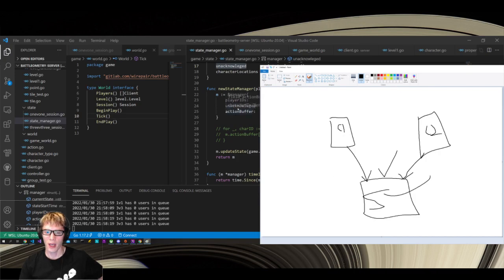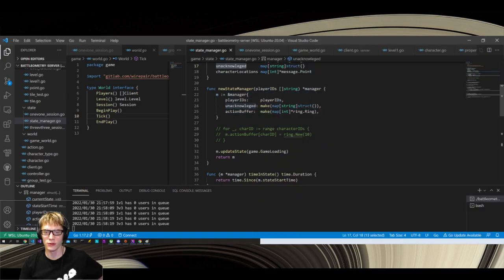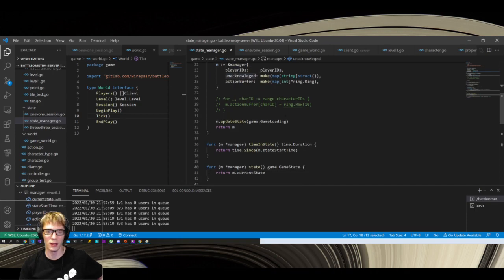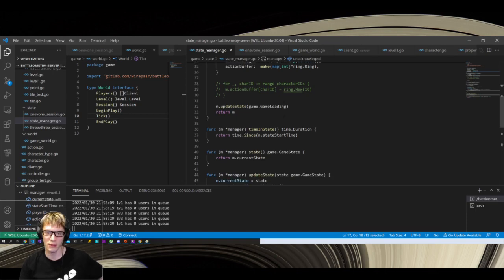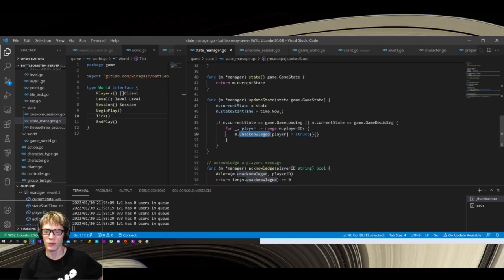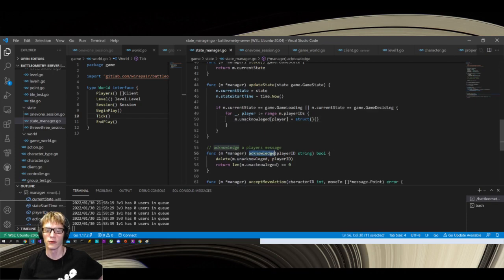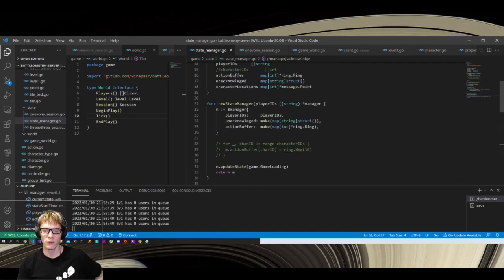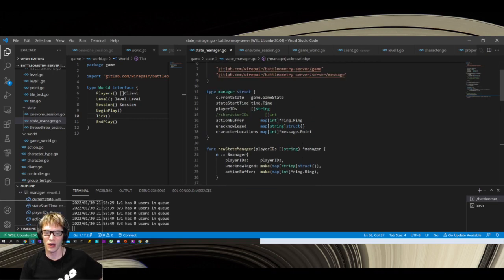But then I don't want to have different structures or data types for all these. It's just going to be an unacknowledged buffer, and each state is just going to reset it. So once the state changes, I just clear out that particular struct. Or no, this is me updating it. Once they're acknowledged, then I delete their particular player ID from my map, and once it's 0, then we're ready to move to the next state. So yeah, the state is going to be super important. There's going to be a lot of data in here.